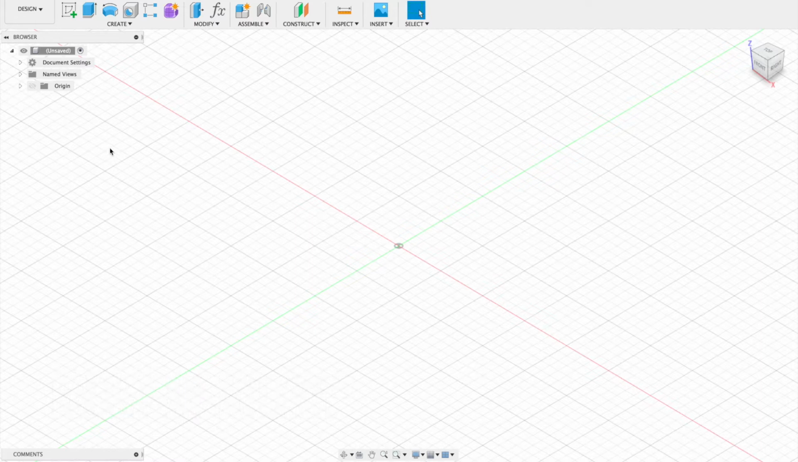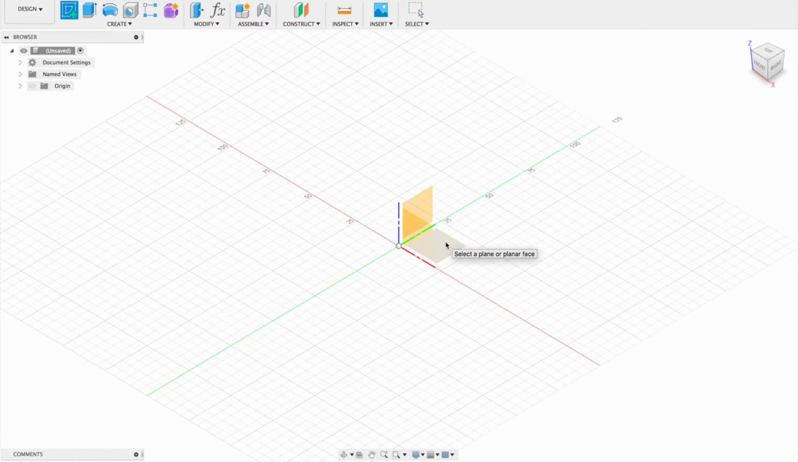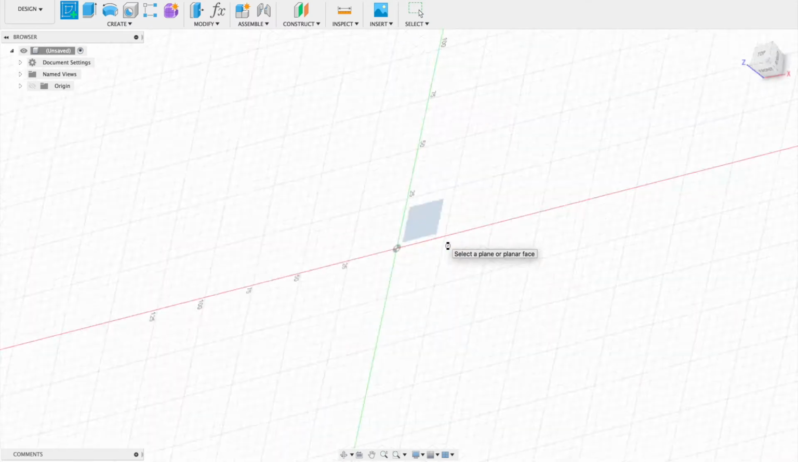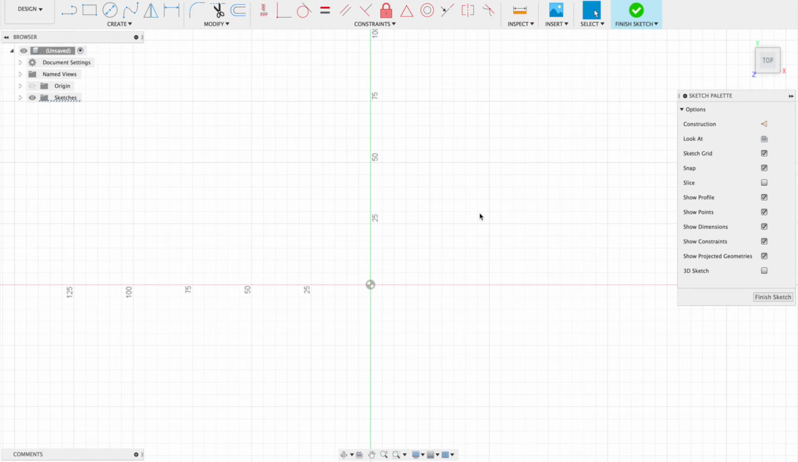In this video I'm going to show you how to use the circular pattern tool and the rectangular pattern tool. Both are very helpful if I wanted to do something complicated and then repeat it multiple times. Alright, so I'm going to create a sketch, choose my XZ plane rather. So that's going to be a top-down view.